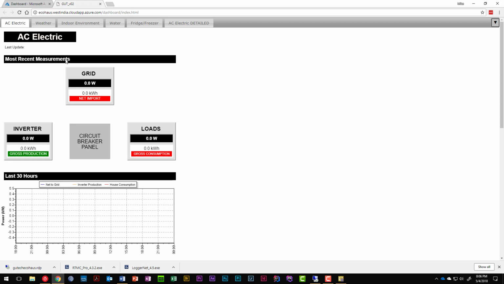Hopefully these numbers appear. If they do, that indicates that it is successfully grabbing the data from the local LoggerNet server. Sometimes it takes a second or two. Okay, we're not having any luck yet.